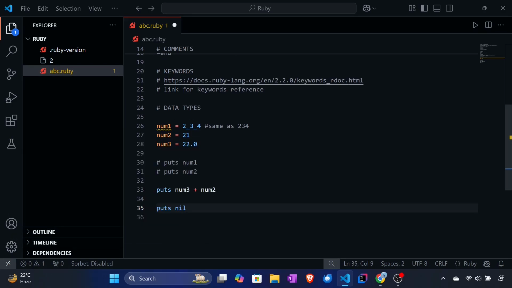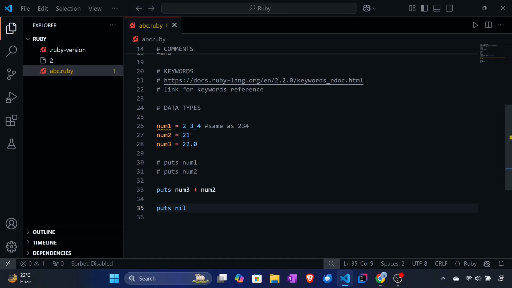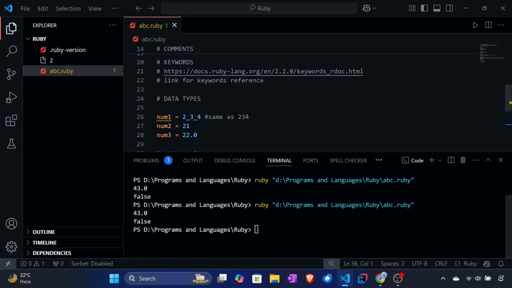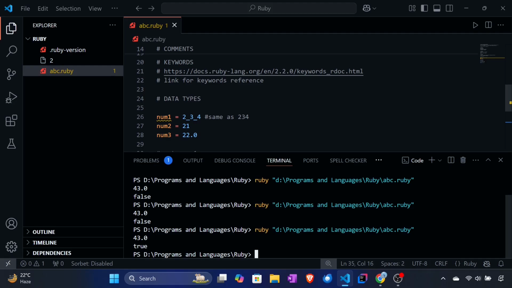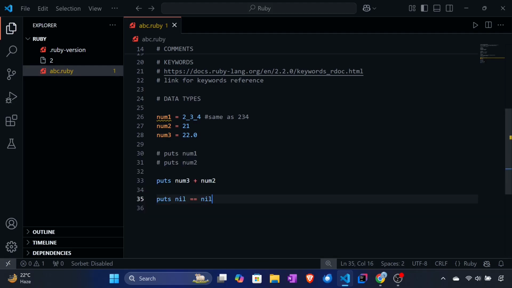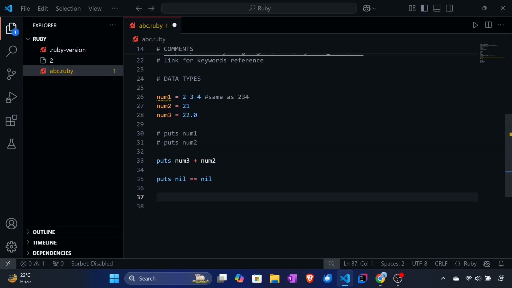Let's talk about booleans a bit. Puts nil. Nil is essentially nothing. Is nil equal to false? No, false. Is it equal to true? No, false. Nil equals nil? It's returning true. So nil isn't associated with any boolean. So we have looked at very basic boolean things.